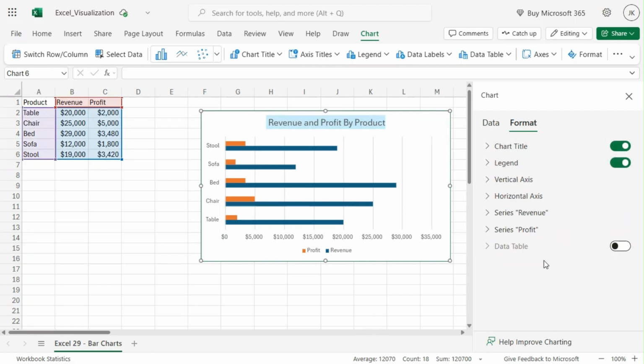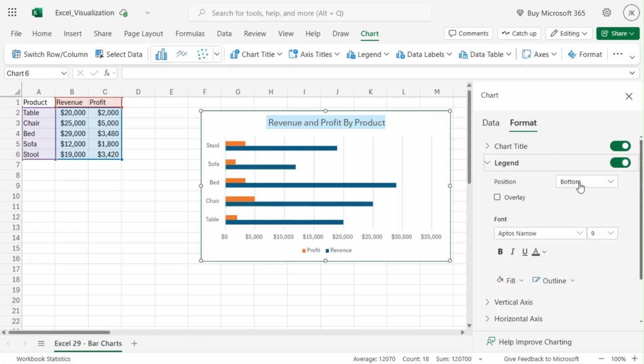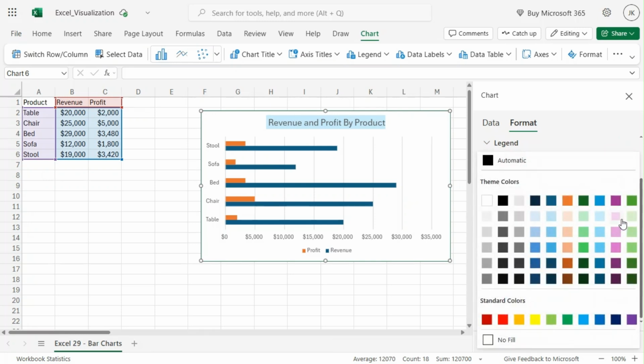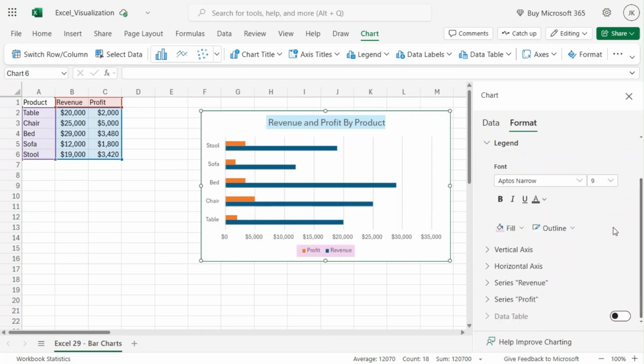Now there are a few other options as well. So chart title, legend again. If you want to put your legend at the bottom or left, right, top, you can do that. You can change the font for the legend. You can fill it with a different color as well. So let's try this out. So you see, you can even add a color for the outline of this legend.